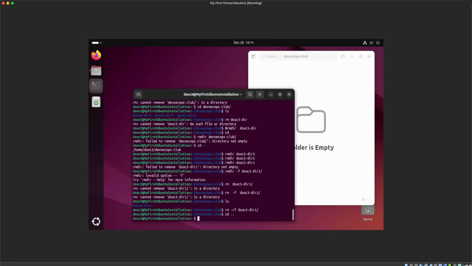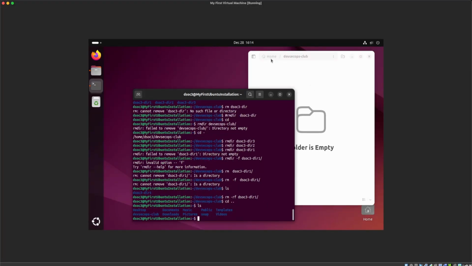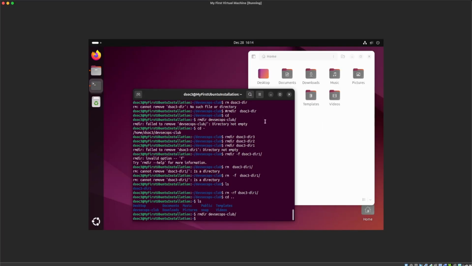And finally, when we come back over here, we are inside this directory devsecopsclub. If I do this command, I can also use rmdir, because this is the empty one, and now this directory is removed, right?